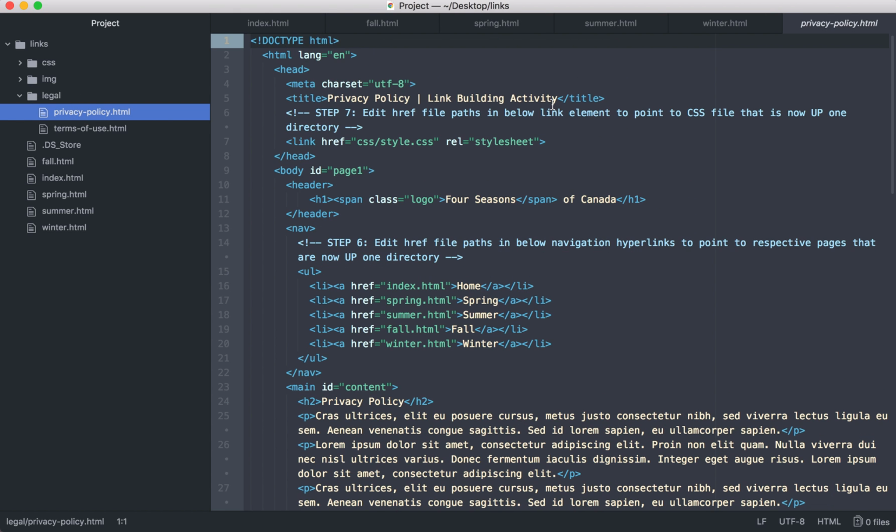So now I'm editing the privacy policy.html page. And what I'll do first is fix my style sheet hypertext reference. Right now, what this is saying is from where you're located, look for the CSS directory and then go into that directory and find style.css. But because we're now in the legal directory, there is no CSS directory where I am. What I need to do is move the game piece out of the legal directory first and then locate style.css. So in this case, I would say come out of legal, go into CSS.